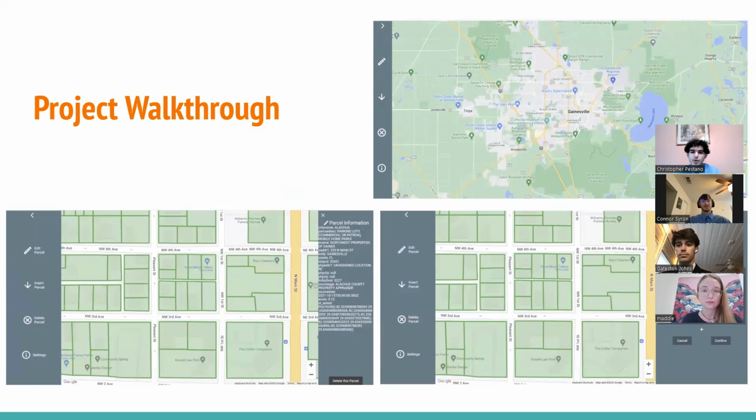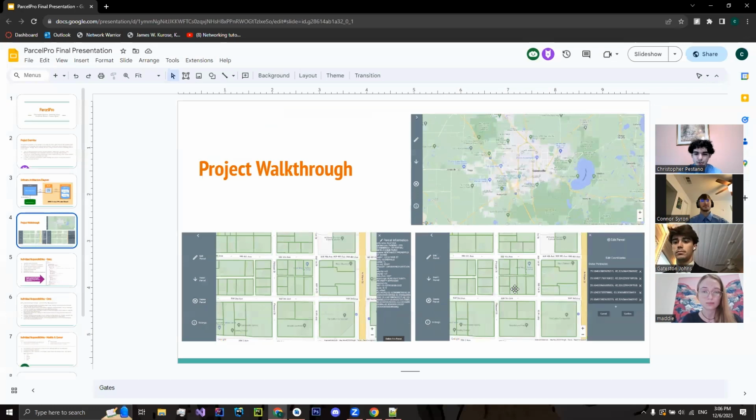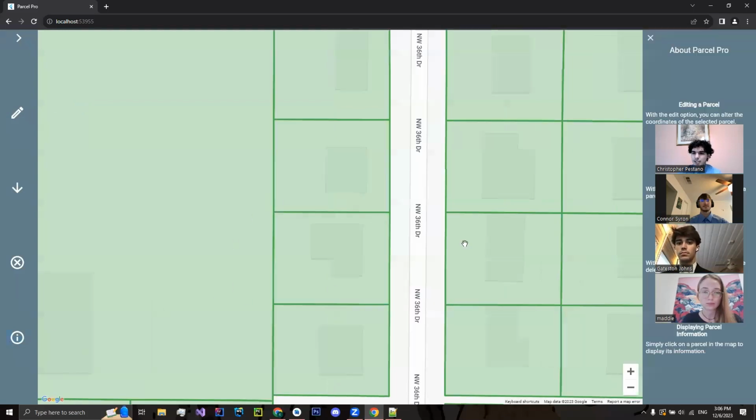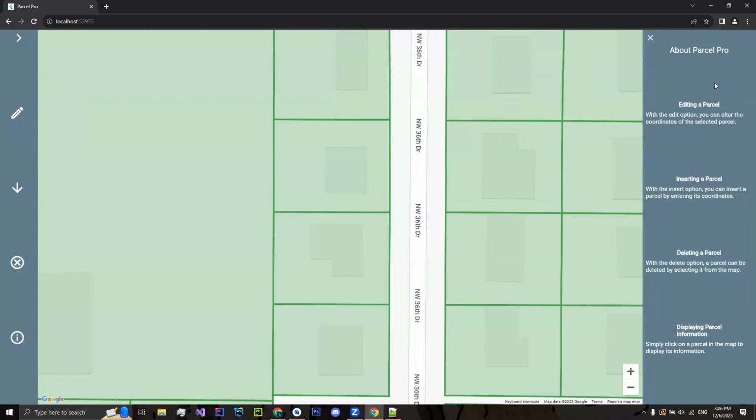So this is the project walkthrough where you can finally see the project itself. As you can see in the images, you can see some examples of what our project looks like on a desktop. And here we go. We'll show you the actual project. So here is a little screen of the project, and we'll start off by showing the About section. As you can see, the About section has information about editing a parcel, inserting a parcel, deleting a parcel, and displaying parcel information.